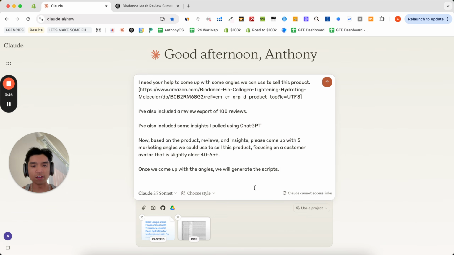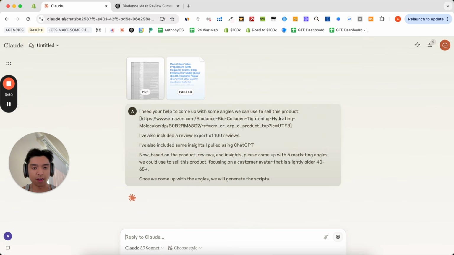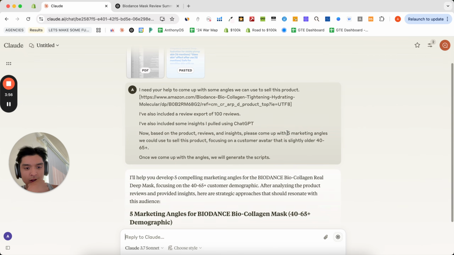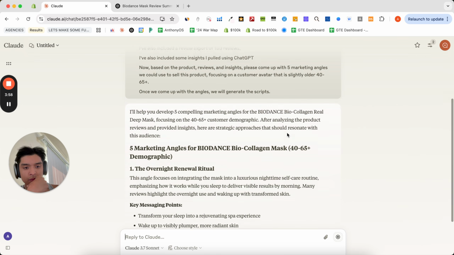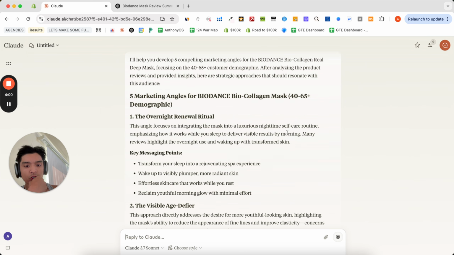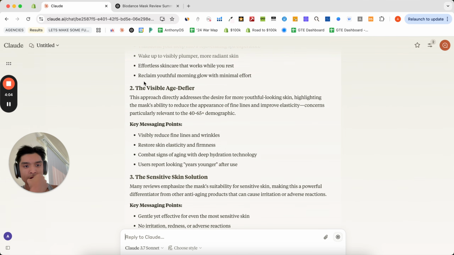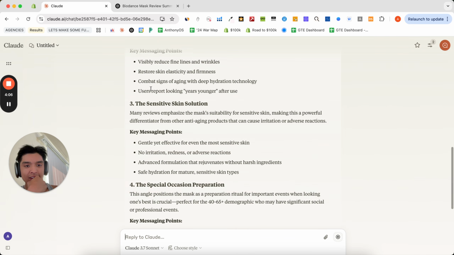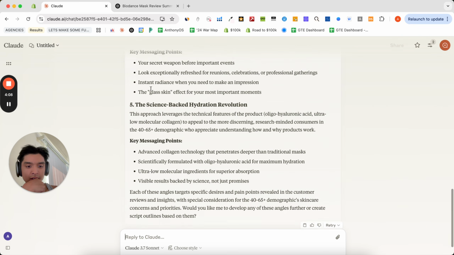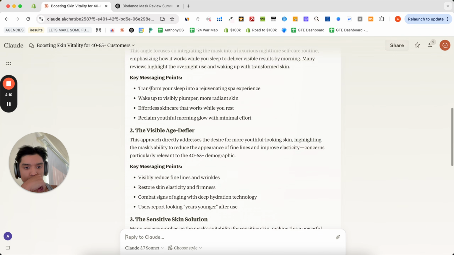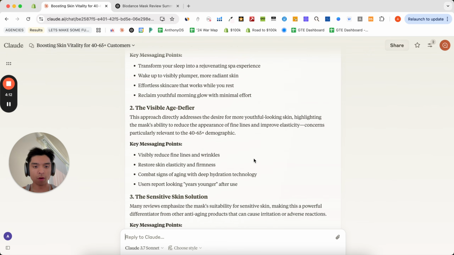So before we write the script, we're gonna come up with the angle that we're gonna use to sell the product. So let's go ahead and press enter and see what we get. Do this in real time here. Okay, overnight renewal ritual. Okay. Visible age defier, special occasions. Okay, I really like this one.